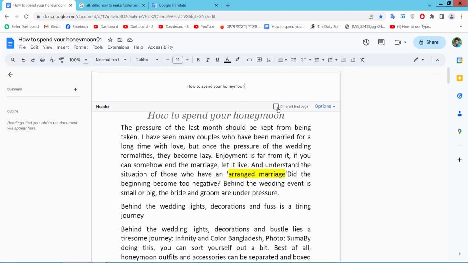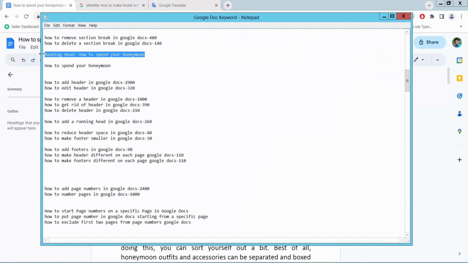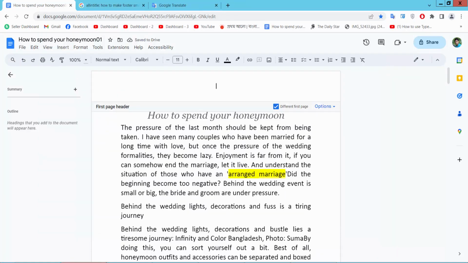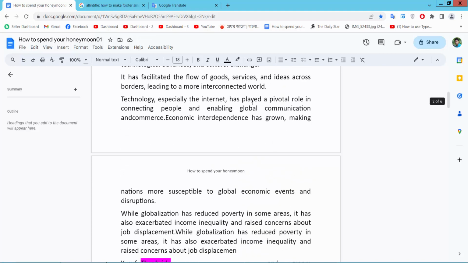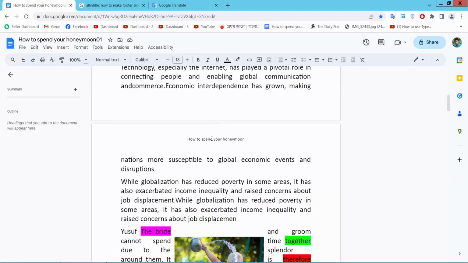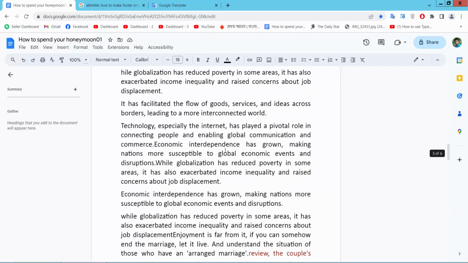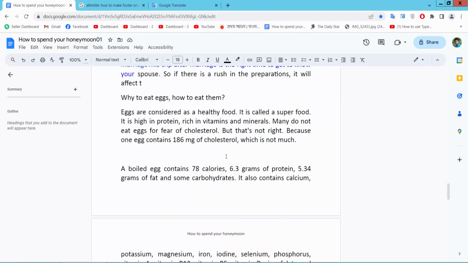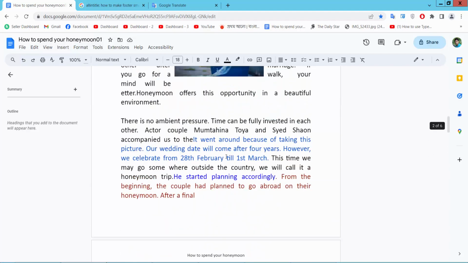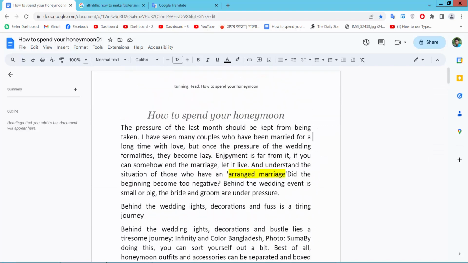Now it says first page header, center, and type here. So now click here and see this. The first page header is now different from the other pages' header, and see this. In this way you can add a running header to your Docs document.